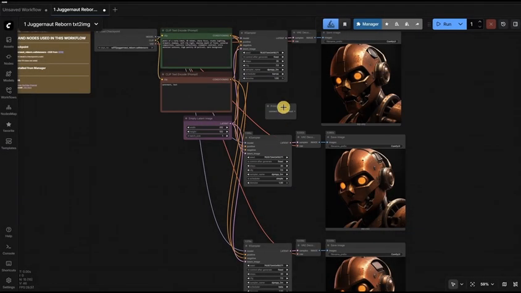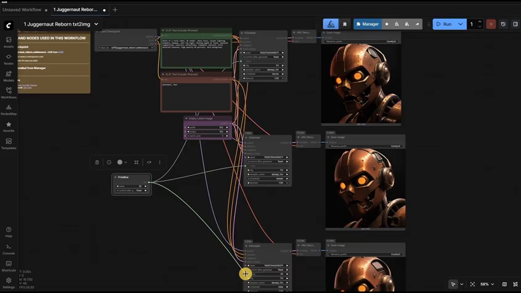I want to control the steps value for all 3 K-samplers, but I do not want to change it manually on each one. So I drag a connection from the primitive node to the steps input of the first K-sampler, then do the same for the second and the third one. Now from this single node, I can control all 3.